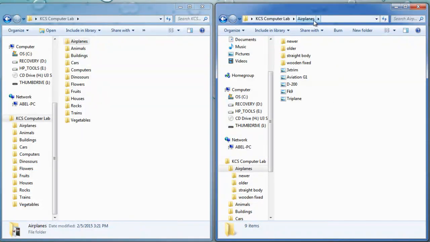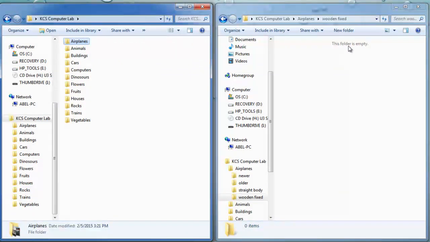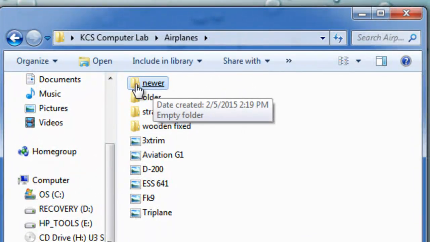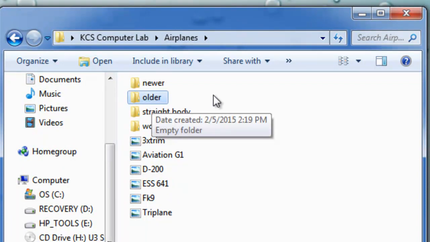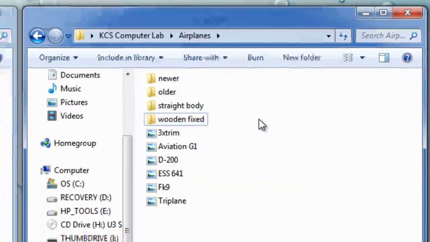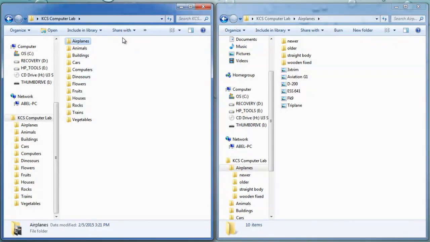So I took a shortcut and I went through that folder using my drop-down menu, wooden fixed. Left mouse click, hold it down, drag it over to airplanes. Okay, wooden fixed subfolder is now empty. Let's go back to the main subfolder, airplanes, and we should have empty, empty, empty, and empty. Great.